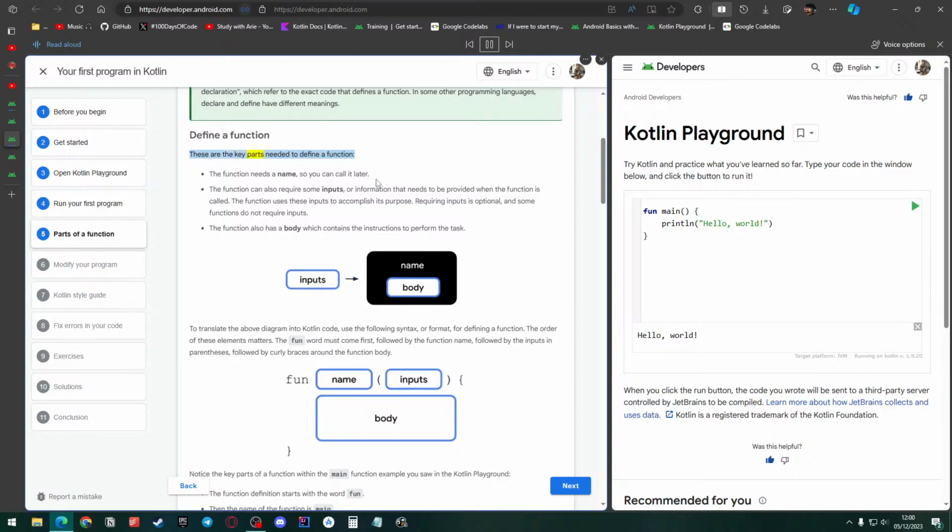These are the key parts needed to define a function. The function needs a name, so you can call it later. The function can also require some inputs or information that needs to be provided when the function is called. The function uses these inputs to accomplish its purpose. Requiring inputs is optional, and some functions do not require inputs. The function also has a body which contains the instructions to perform the task.